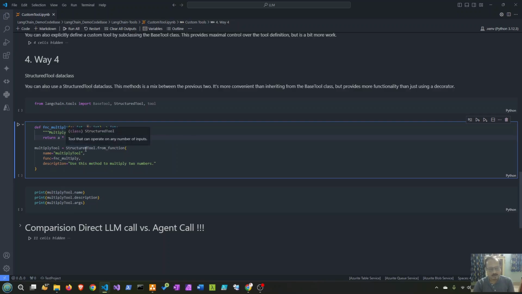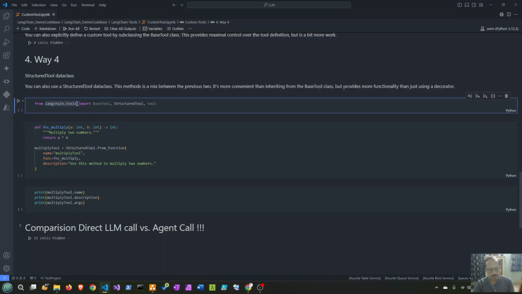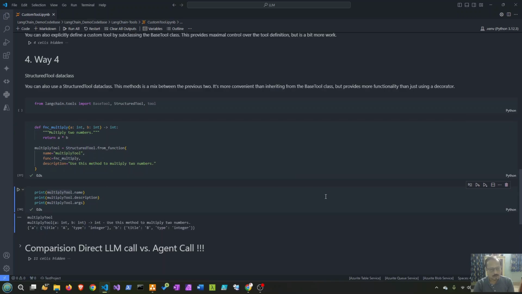You can find the structured tool class under langchain tools. LangChain tools, import base tool, structured tool and tool, all these things are under LangChain tools. Remember these things. So this is the fourth way. Now let's run it first. Okay, now it is returning back to us.